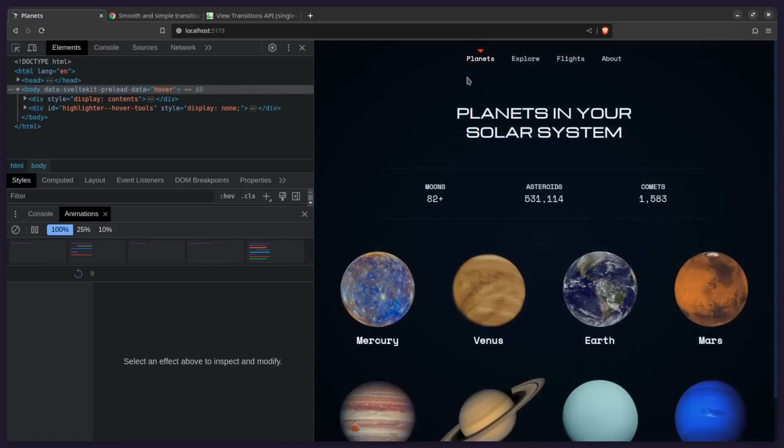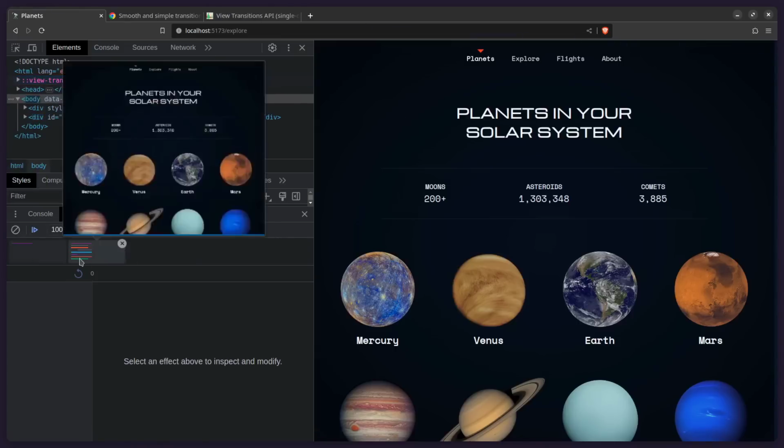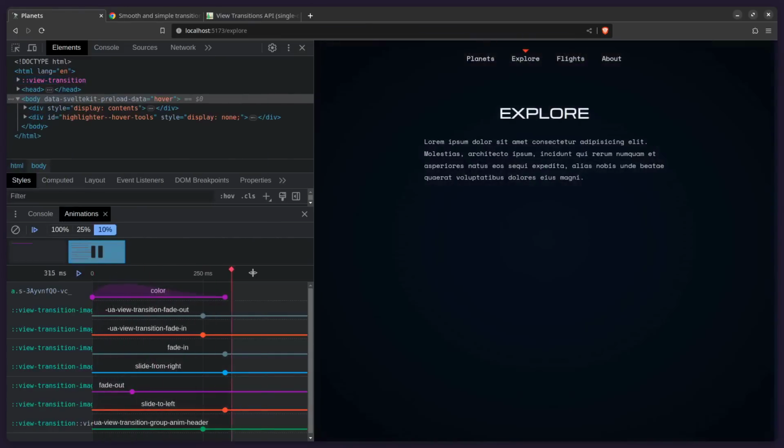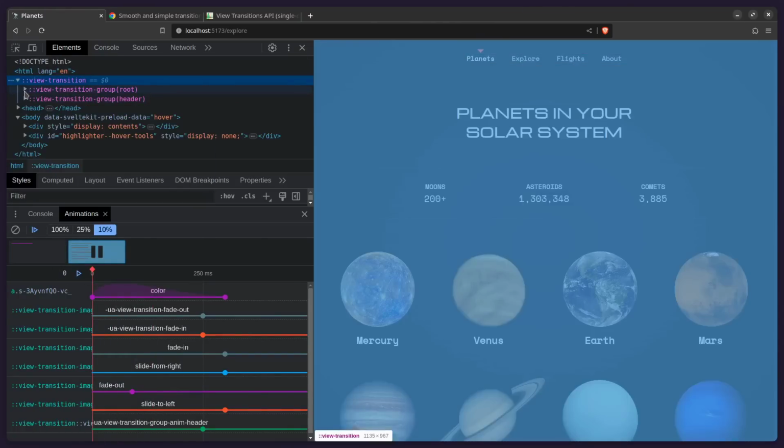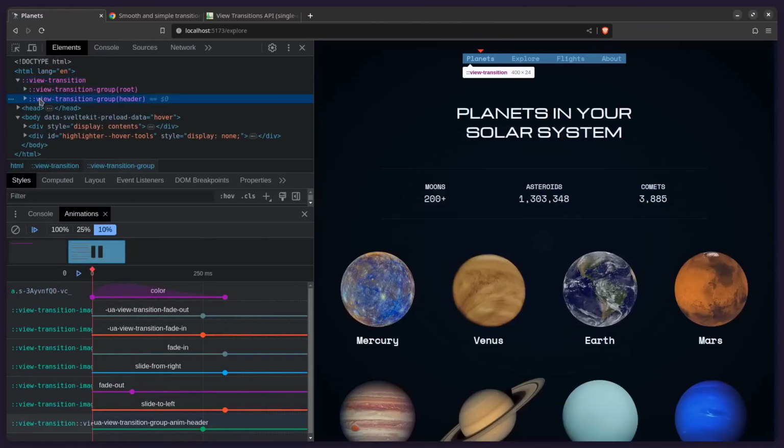no longer included here. Let me just go to 10% here. I'm going to clear everything and pause it just so we see what's going on. Awesome, here we are. You can see here is our transition. And now we can see the view transition here. Now we have a group root. And here we separated the header into this.